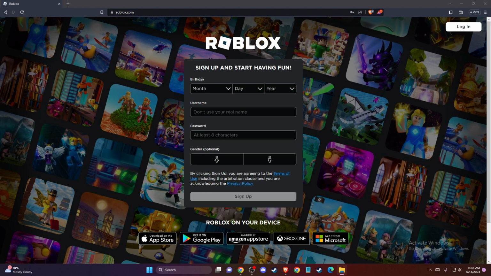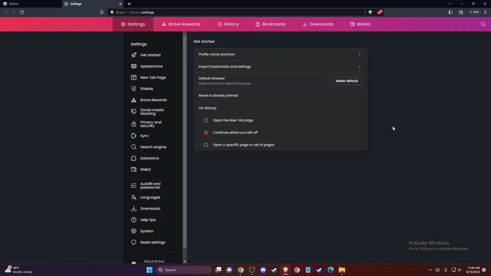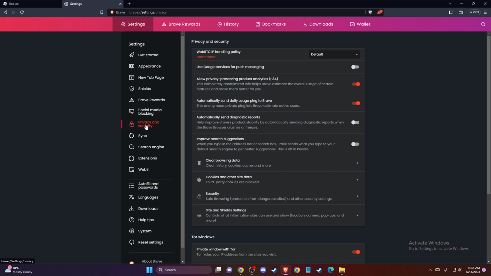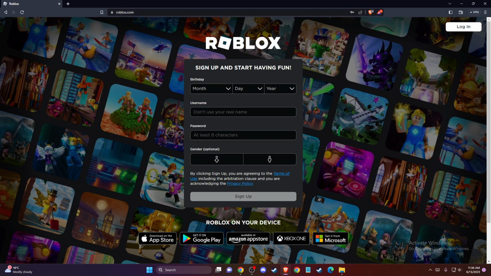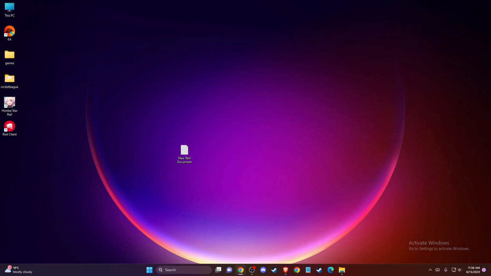disable browser security settings. To do so, you just need to go to the top right corner of your browser. You should see the menu, then go to settings, then privacy and security, then go to security and select no protection here and apply the changes. And then you need to look if the problem persists or not. And if the problem persists, then you need to delete the Roblox temporary cache files.